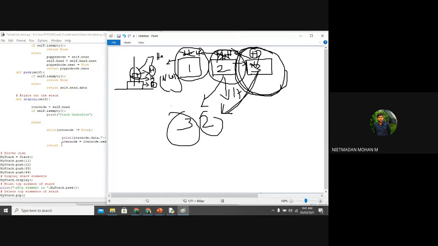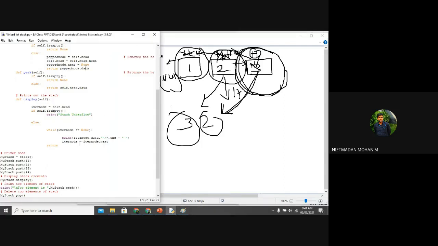And for printing this in each and every iteration, here the self.head was declared as an iteration node. For each and every iteration, when the data is entered in your program, that iteration node will be displayed based upon the condition that we have given.